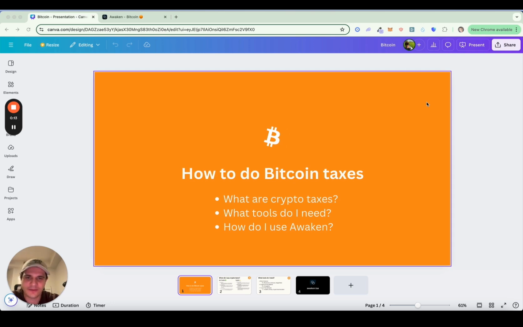So we're going to cover three things. The first is, what are crypto taxes? The second is, what tools do you need to actually do your crypto taxes? And the third is how to use Awaken specifically to do your Bitcoin taxes extremely easily.